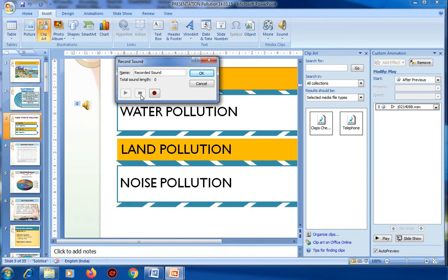This is for stopping. Start recording, stopping, and click here to play the recorded sound. This is for playing the recorded sound. So this is the recording of a sound. If you want to record your sound, you can follow these steps.